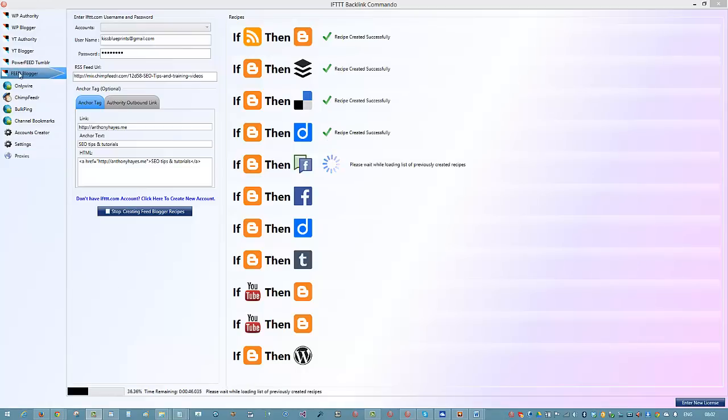Hi guys, so this time we're going to look at the feed blogger, and this is very, very similar to the feed Tumblr. The only difference is it's going to be harder to find a high page rank or high page authority blogger site, but there are ways around that. What you can do is buy an expired domain, for example, and do a 301 redirect. You can even do it with more than one.